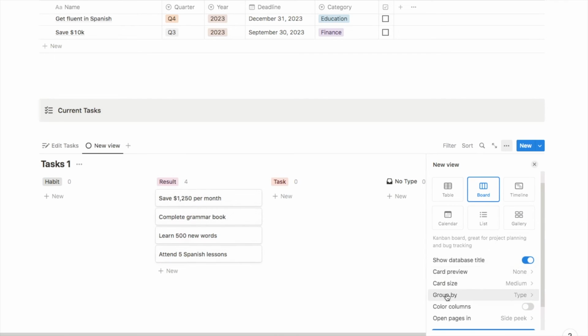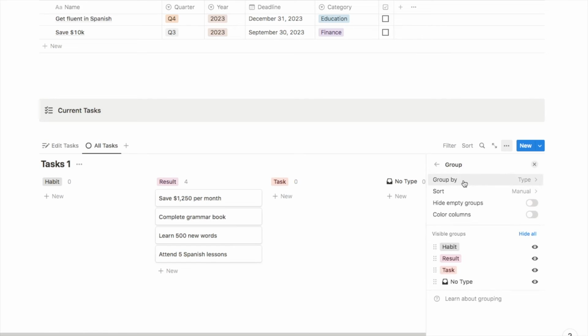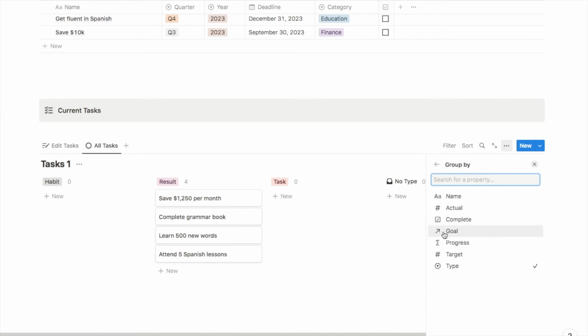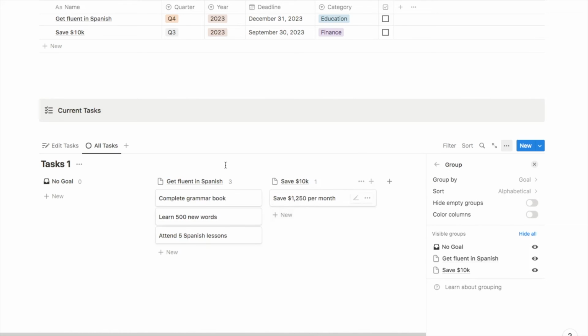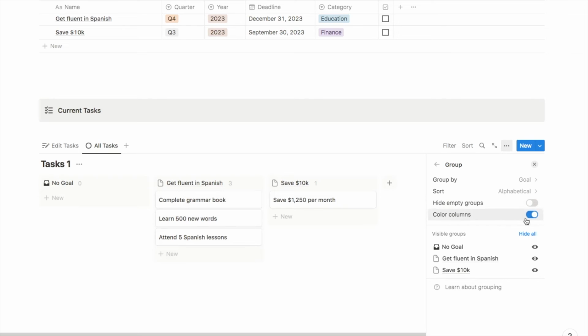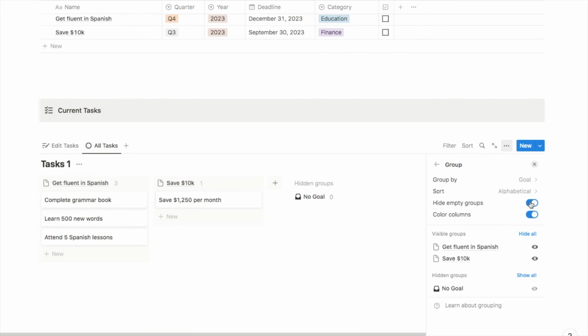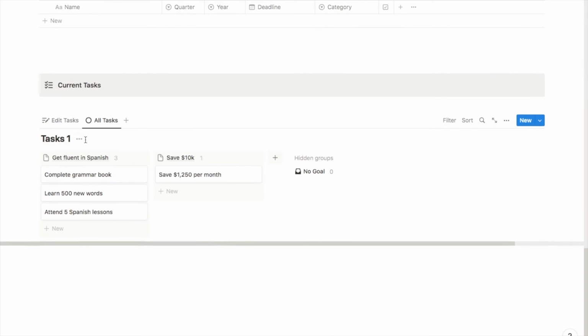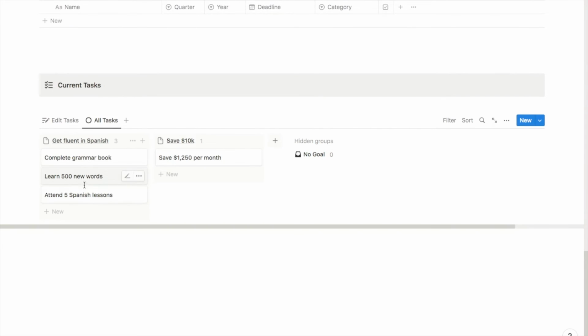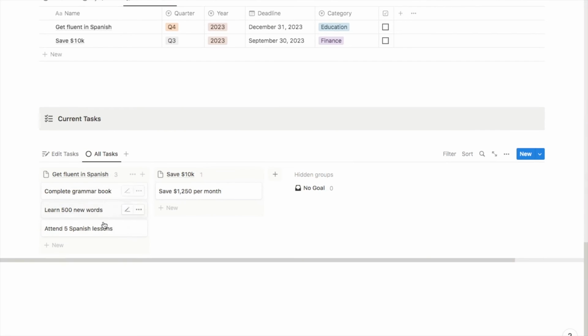So where it says group by here, I'm going to click on that and click again on group by, and it's going to ask me what I want to group them by. So in this case, we're going to click goal. So as you can see, they are now filtered by goal. Again, I'm going to select this color columns just so it adds some color. And I'm also going to select hide empty groups so we don't get any empty groups on here. I'm also just going to click on these three dots and just hide the title. And I also just want to show the progress bar on these little cards so that I can see how far along I am in each task.